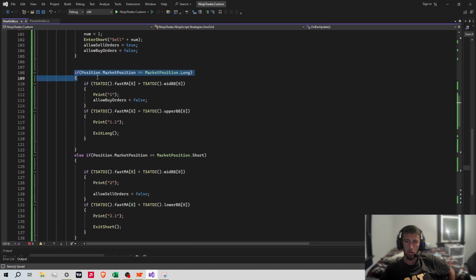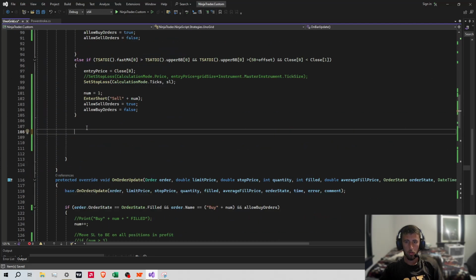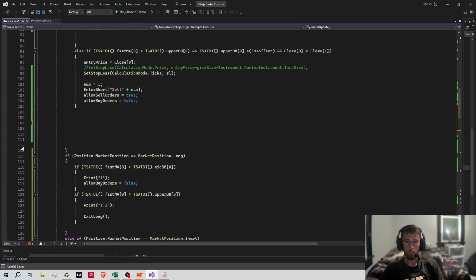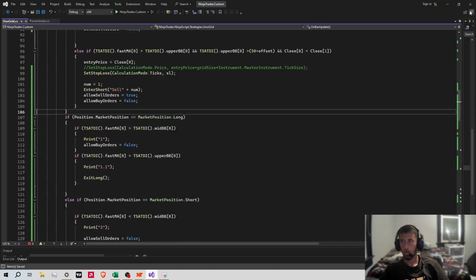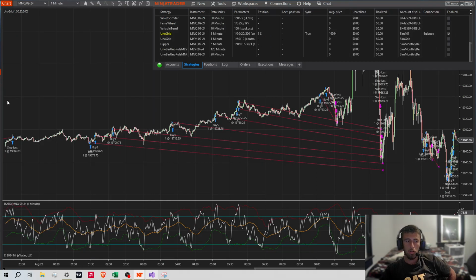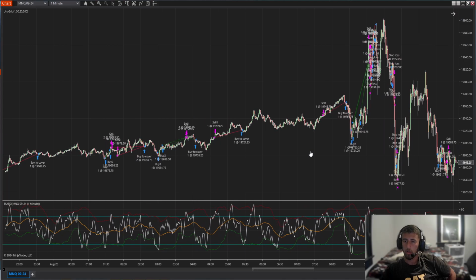Oh, I'm an idiot. We need to get these out of this parentheses. Okay, there we go. Compile that. Now let's see the difference. Okay.